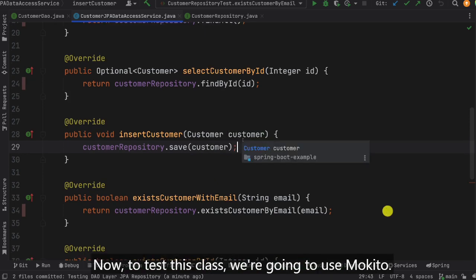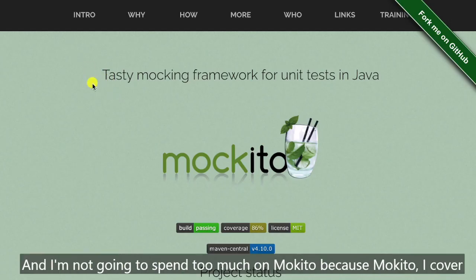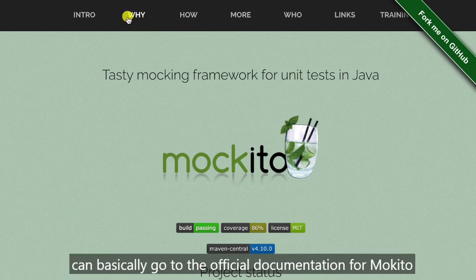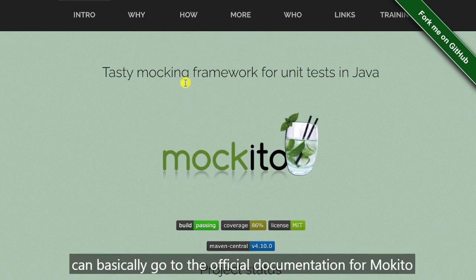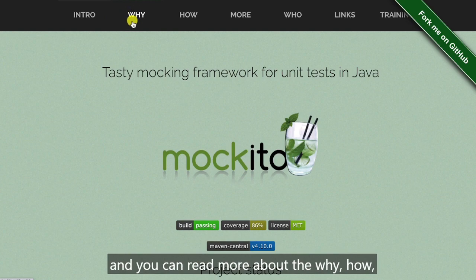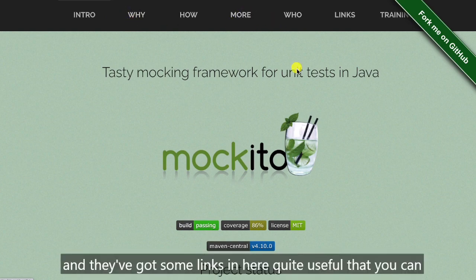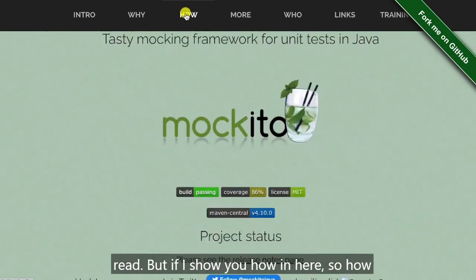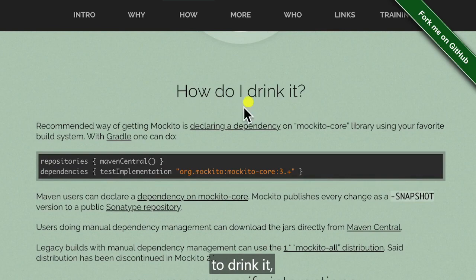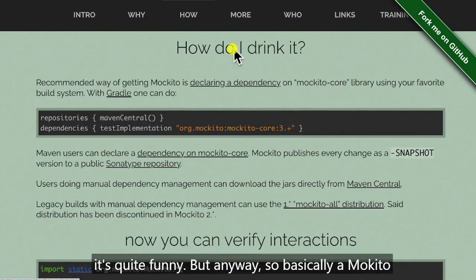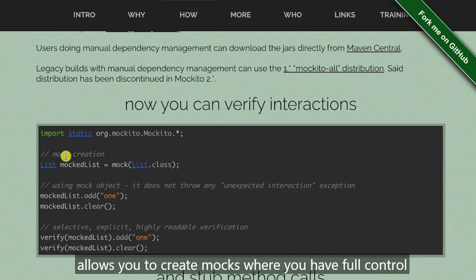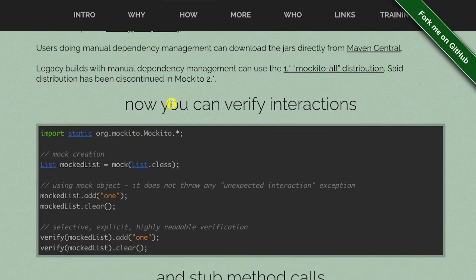Now, to test this class, we're going to use Mockito, and I'm not going to spend too much time on Mockito because I cover it fully in the testing course. But here you can go to the official documentation for Mockito, and you can read more about the why and how, and they've got some quite useful links in here that you can read. Basically, Mockito allows you to create mocks where you have full control of them.